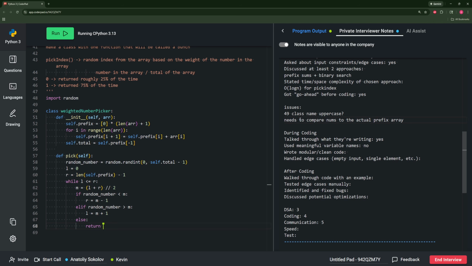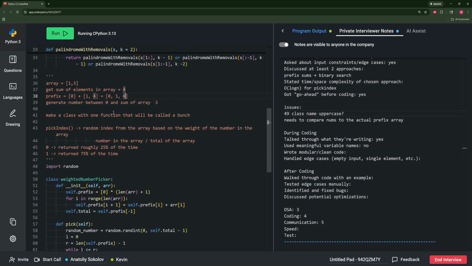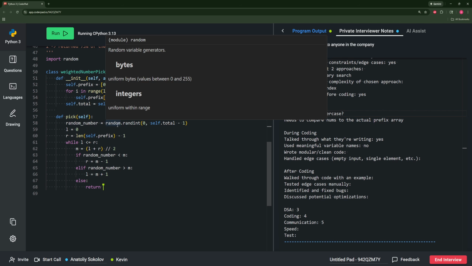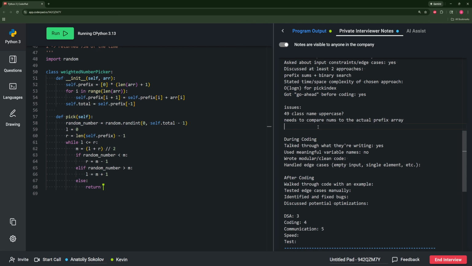Yeah, I guess so. Basically, you're saying like if you have 0, 1, 4, like in this example, if you get a 1, you actually want to return the number to the right. If you get 1, you want to return 4, right? Because 1, 2, and 3 belong to 4, while 0 belongs to 1. Yes, that makes sense. So we want to return n plus 1.